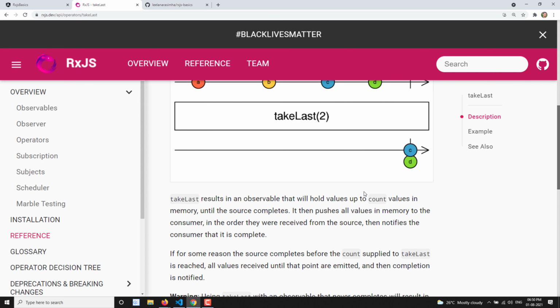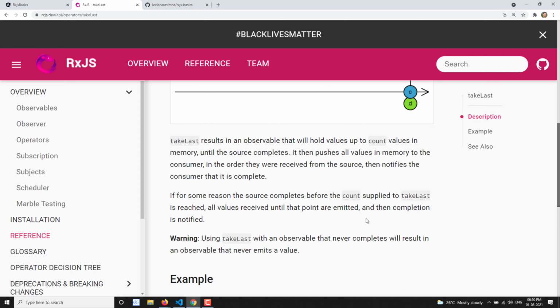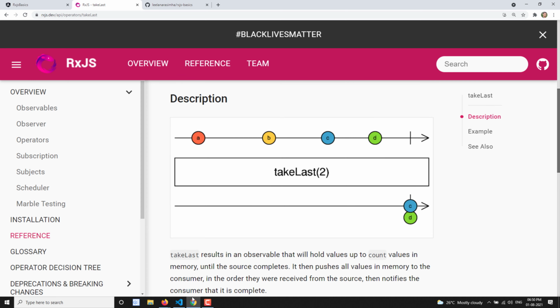So that means it will never emit an observable. That is the main thing you need to understand. Now let's try to implement this takeLast in the practical.